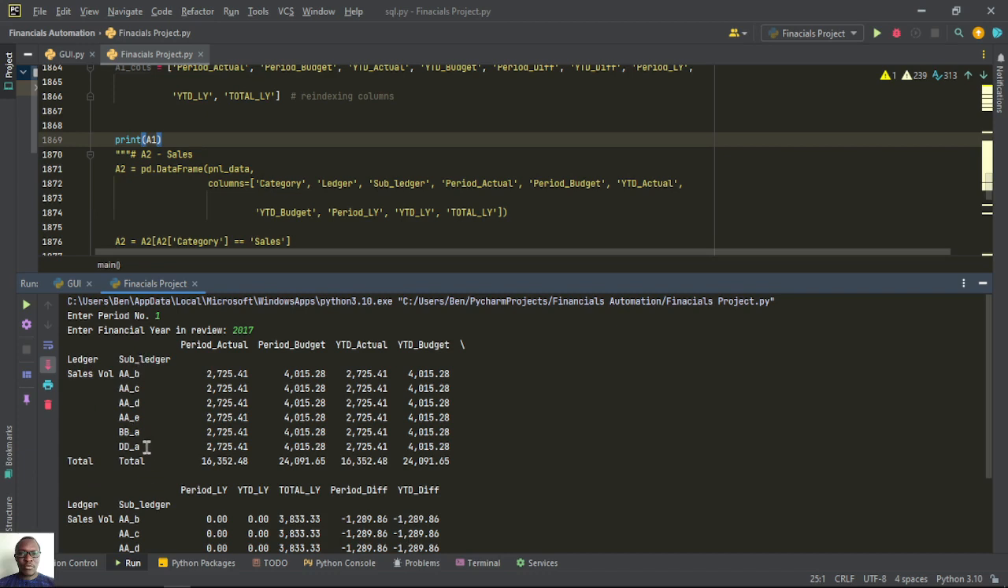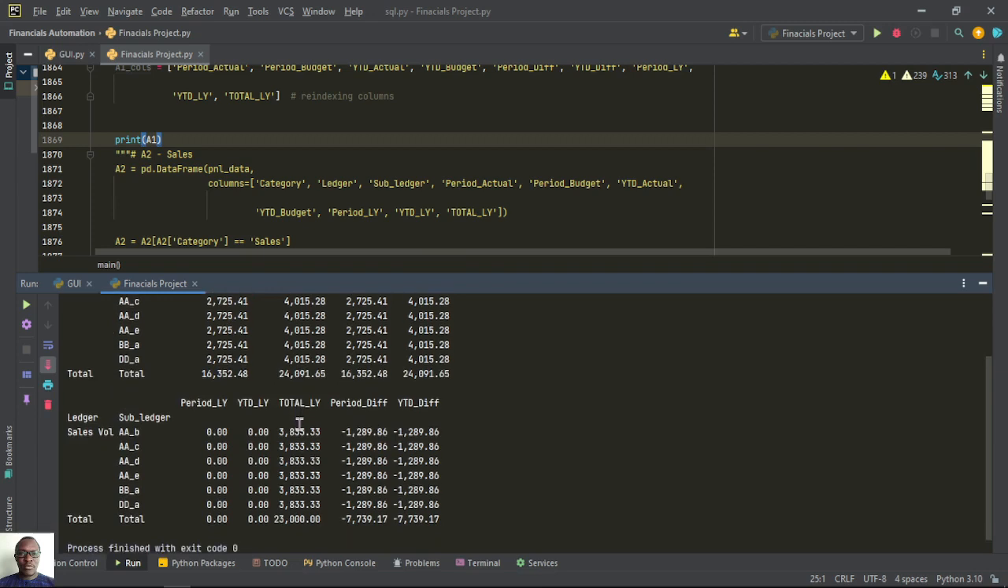So the sub ledgers are the final details of the sales volume, and these are the volumes that we sold within January. So A underscore B, we sold these values, and then period budget, we sold also these values, and then we also have YTD actual to mean the total cumulative volume sold within January period. So we have this, and then we also have YTD budget.